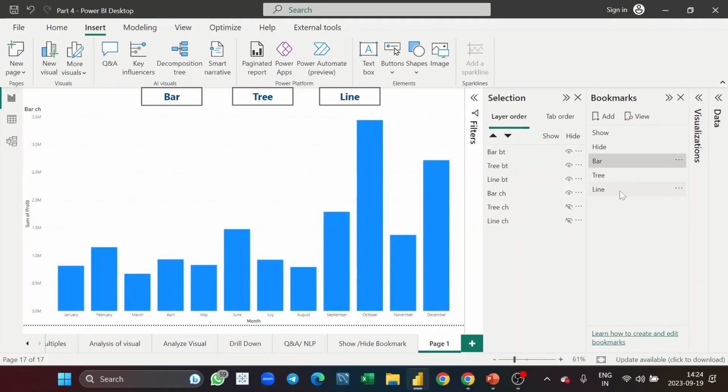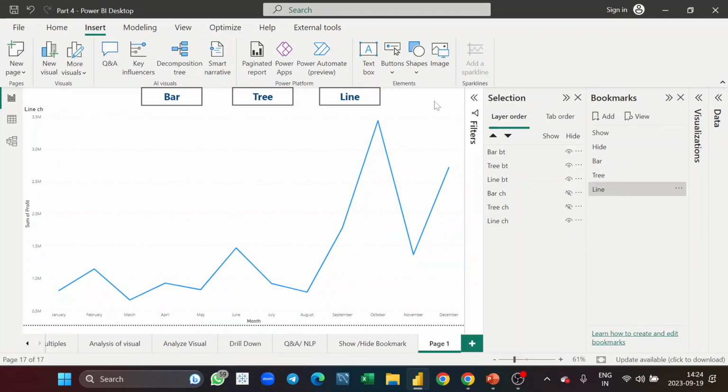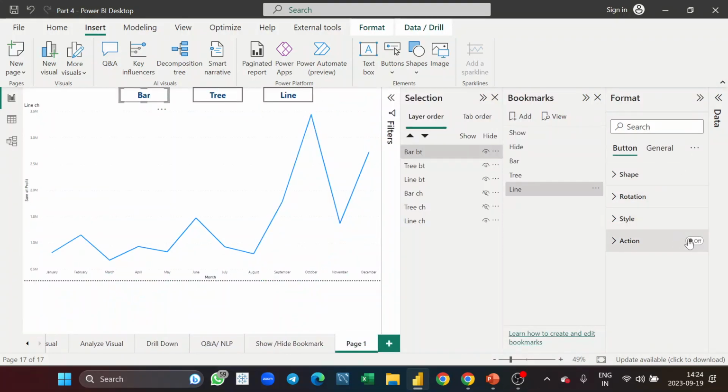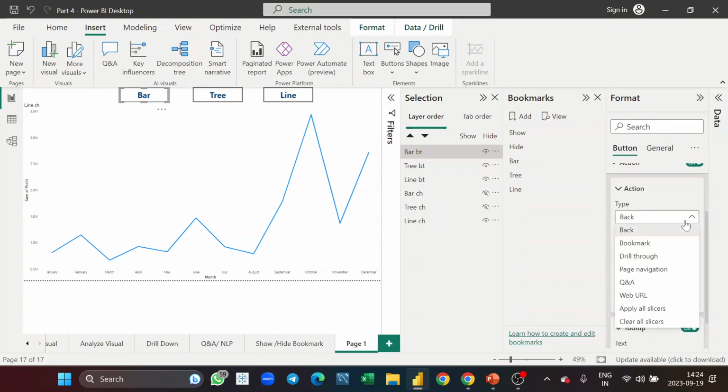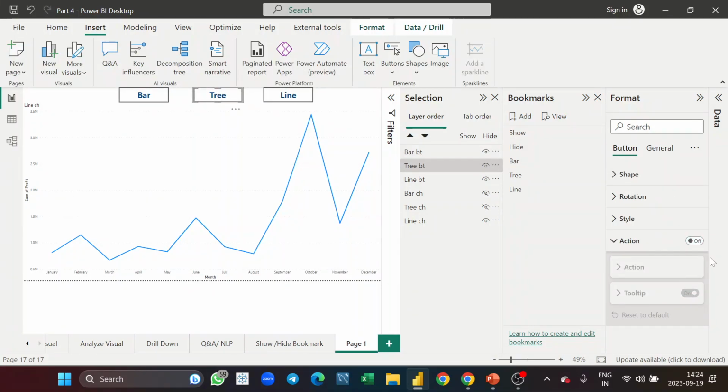Okay, now if I click on the tree, the tree map will show. If I click on the bar, the bar chart will show. If I click on the line, the line chart will show. Now we just need to add the action to these buttons. So go to the format option again, turn on the action. I have named it bar, so I will change its action to bookmark and add the bar bookmark. Now for the tree we need to add.